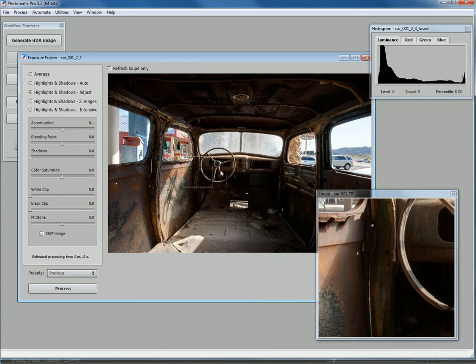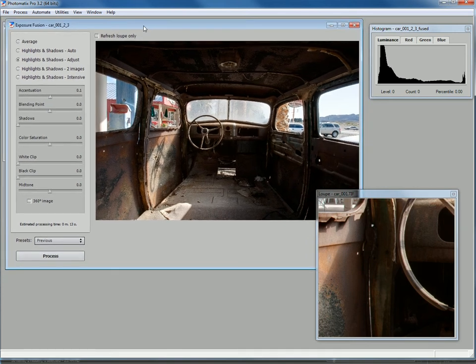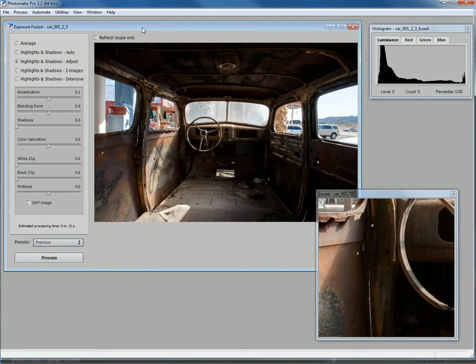So we have detail. Now basically, Exposure Fusion is a simpler form of the Photomatics features. We're going to go into the more sophisticated areas in just a little bit, but right now let's take a look at the presets that you have. By default, you're in Highlights and Shadows Adjust, which gives you all types of options, and we'll explore those in just a minute.